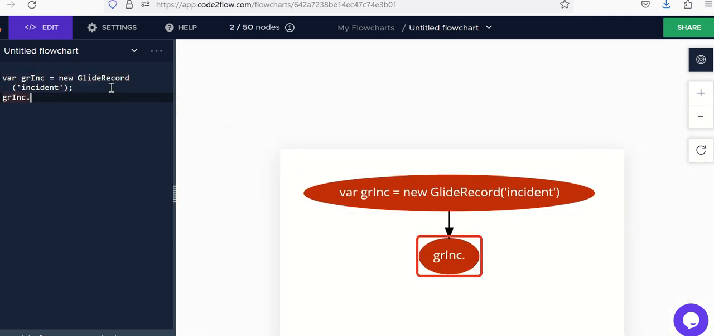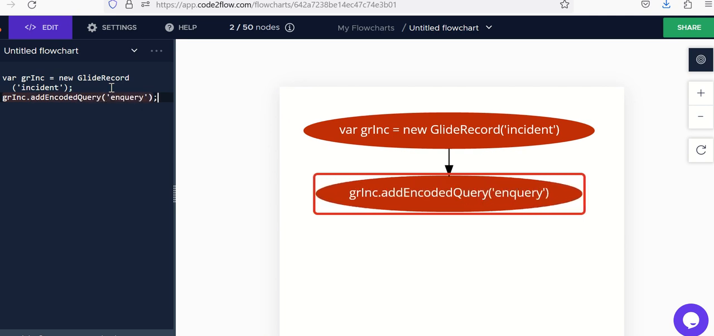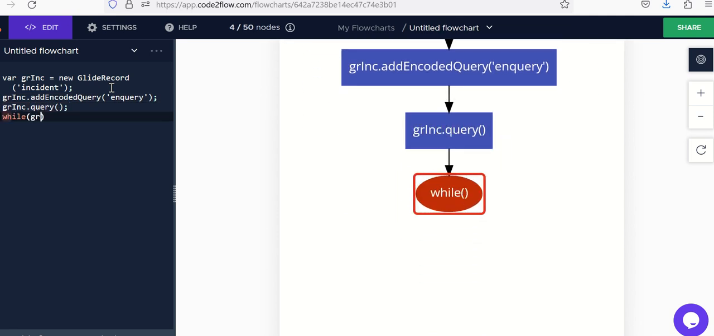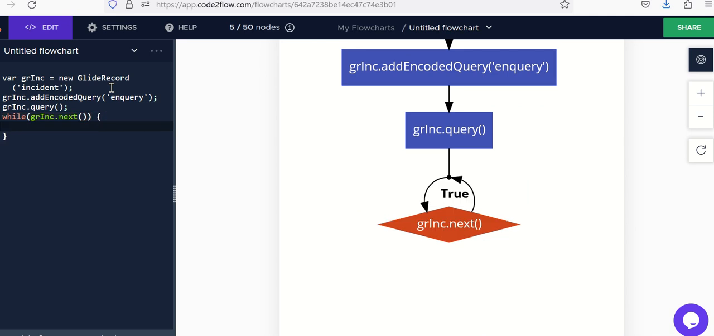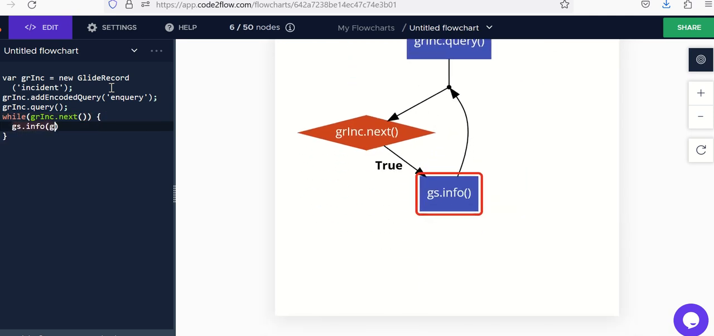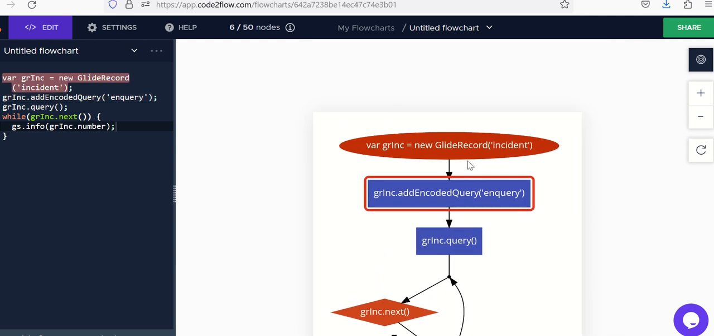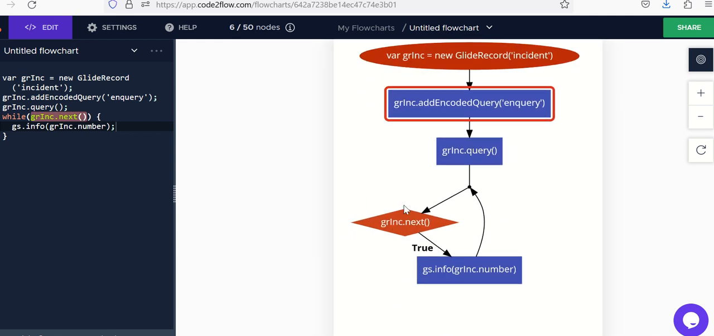I'll say grinc.addEncodedQuery, enquery, grinc.query, while grinc.next, and I'm going to say gs.info grinc.number. Now you can see that as I write this code, it builds the flow automatically. First the variable, then the encoded query, then the query function that I'm calling, then it's also able to see the loop and how it is traversing the loop.